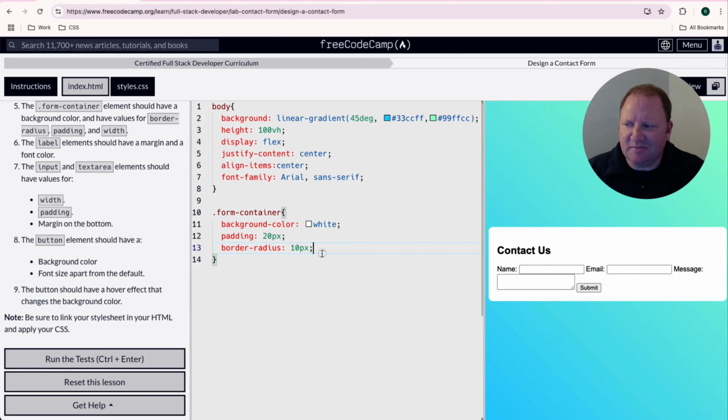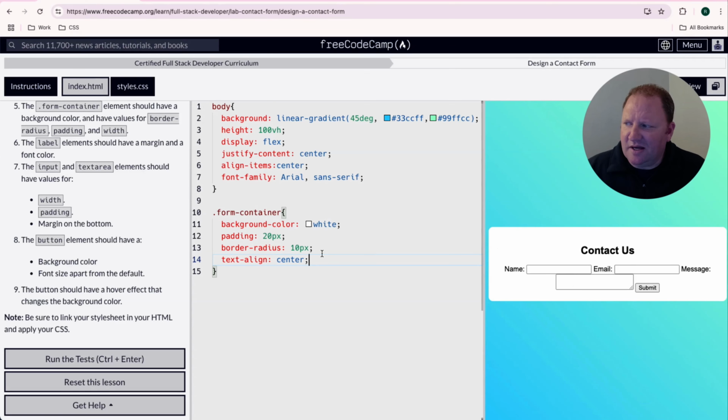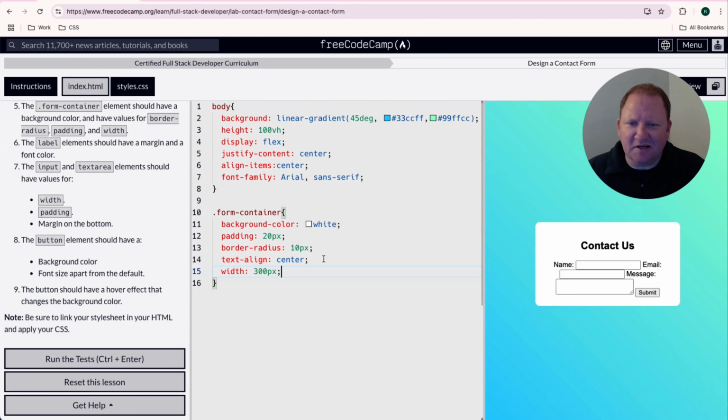And then let's get some of these things centered up on the form. So we'll do text align, we'll do center. Okay, good deal. And I think that is good enough for user story number 5. We have border radius, we have padding. Oh, the one thing that we didn't put in here is width, and let's do 300 pixels. There we go. Now it's looking like a contact form.